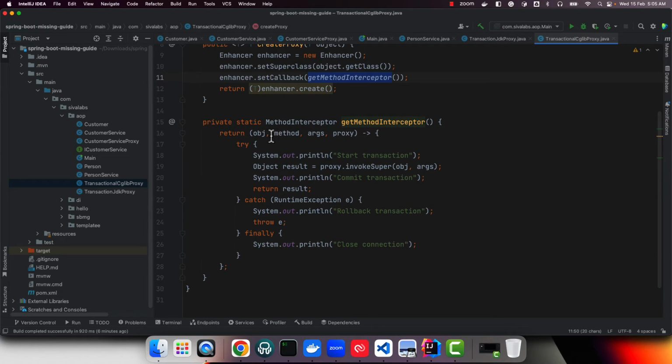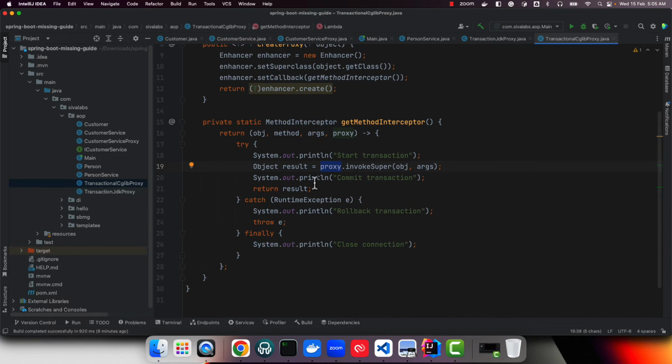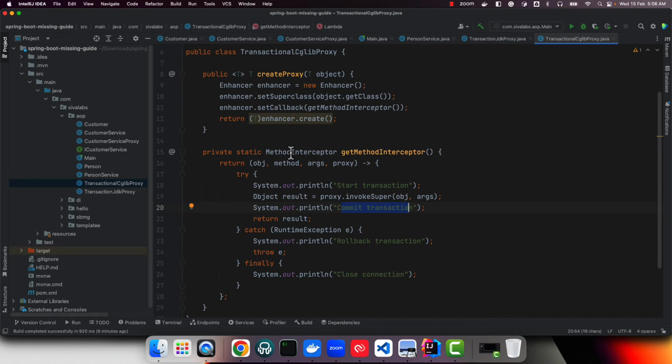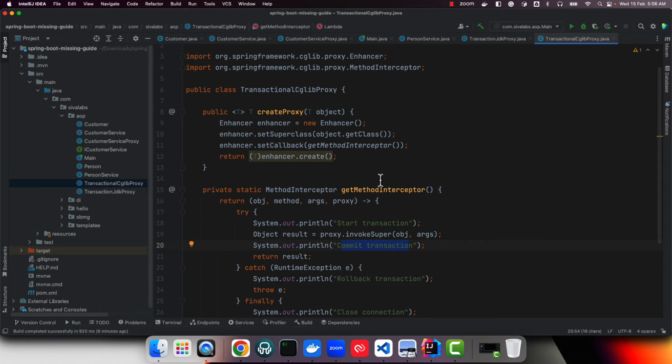And here we have a reference to the target object and method reference and arguments that are passed to that method. So the logic is very similar here: we are going to start the database transaction and then delegate the actual logic to the actual target object and then commit the transaction if everything goes fine. Otherwise we are going to roll back and close the connection. So this logic is the same, and the benefit is with Cglib you don't have to implement any interfaces to create a proxy.